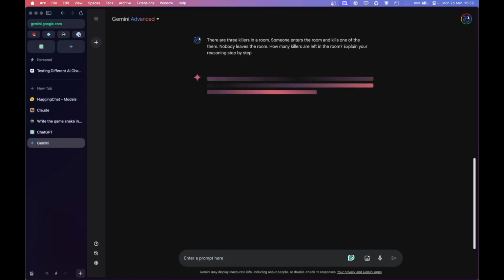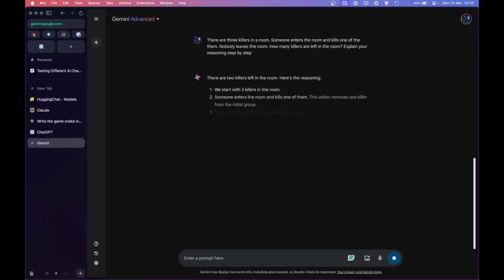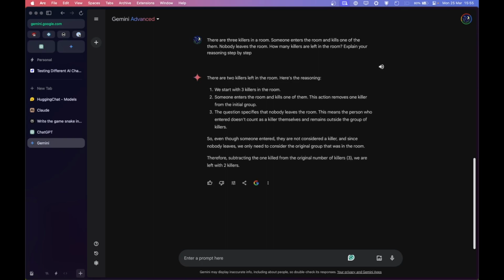So once again, the question is: there are 3 killers in the room. Someone enters the room and kills one of them. Nobody leaves the room. How many killers are left in the room? Explain your reasoning. So it says there are 2 killers left in the room. Okay, obviously that's not the right answer. If you have ever heard the Batman quote that if you kill a killer, you become the killer, right? So let's just see.